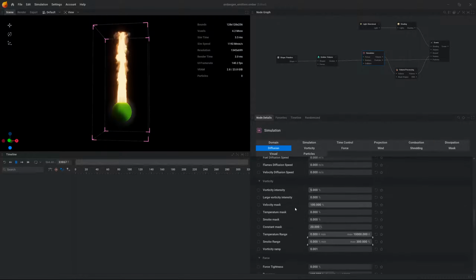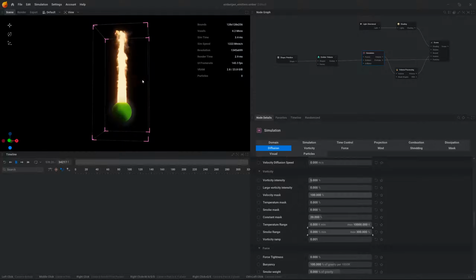Now the vorticity will let us add some detail in the motion of the flames. We can increase the vorticity and you'll start noticing, especially on the edges, how we get more breakup. And usually this is divided into low vorticity and high vorticity. So I'll decrease the low vorticity and now increase the large vorticity. And it's basically the scale of these details that are being generated. Of course, you can combine them. Now we're starting to get a very frantic motion, so I'll reduce these values a bit.